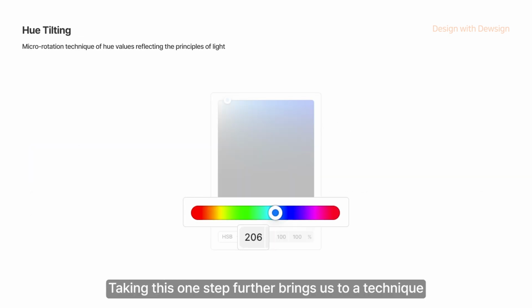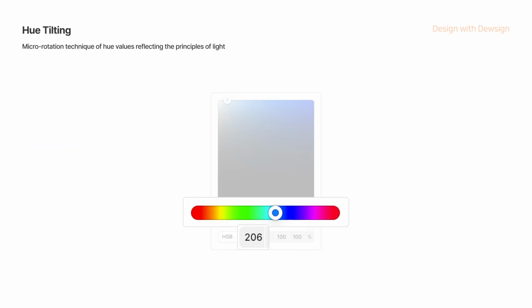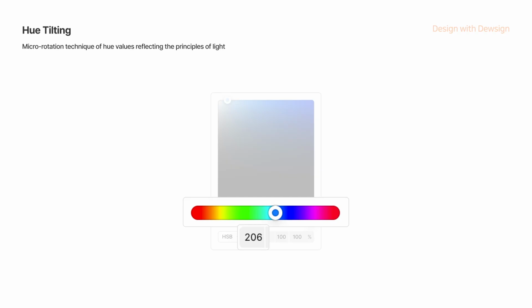Taking this one step further brings us to a technique used by experts called hue tilting. As brightness changes, the hue value, H, is also subtly adjusted along with it.